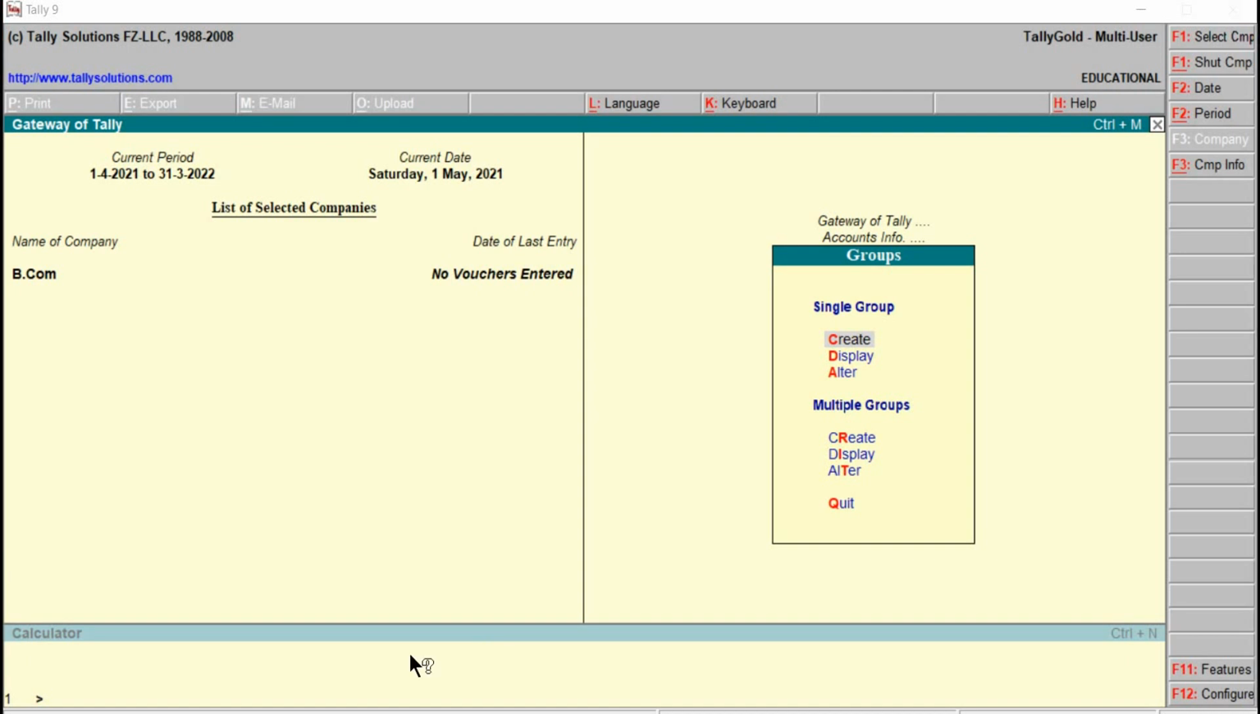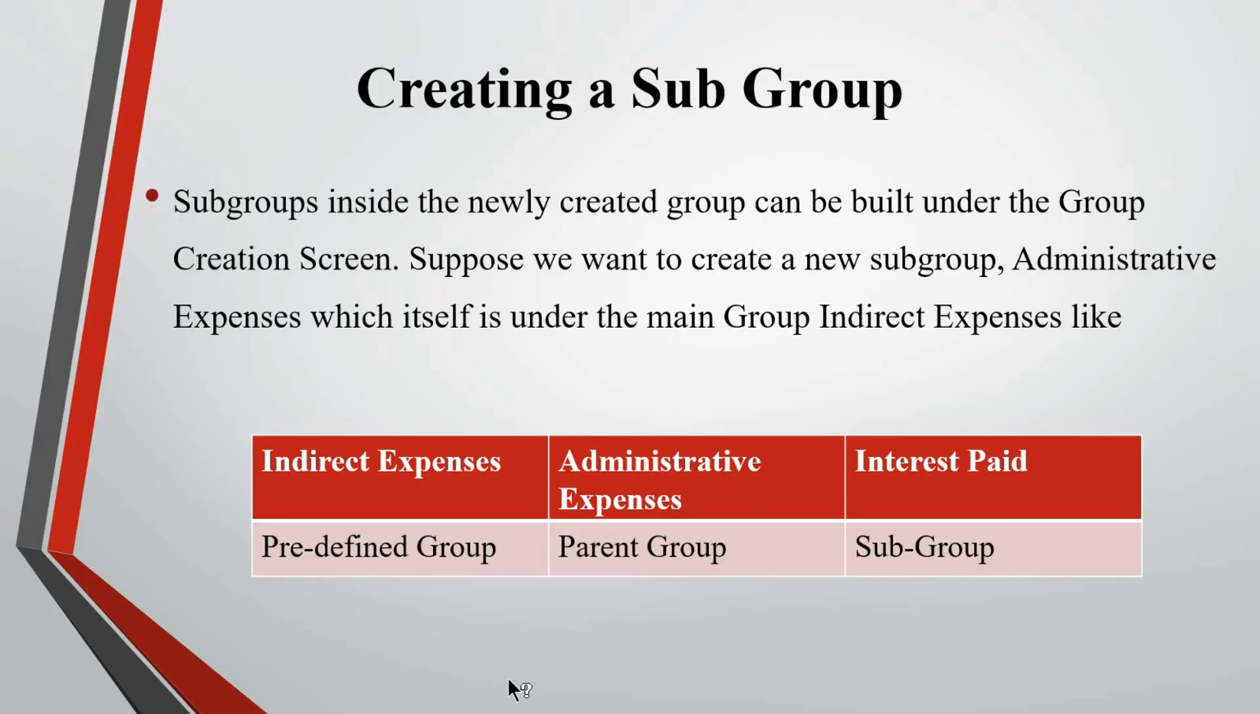Now we will see how to create a subgroup in Tally. First we will see the slide and later we will be back with the Tally. Even in Tally we can go for creating a user defined subgroup also. Subgroups inside a newly created group can be built under the group creation window or group creation screen.